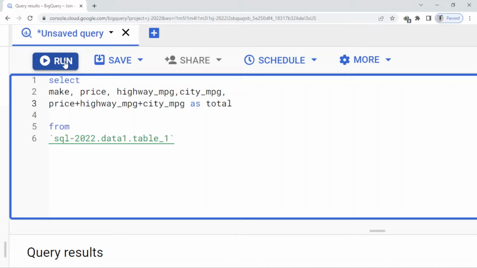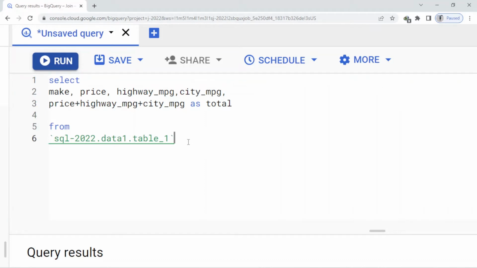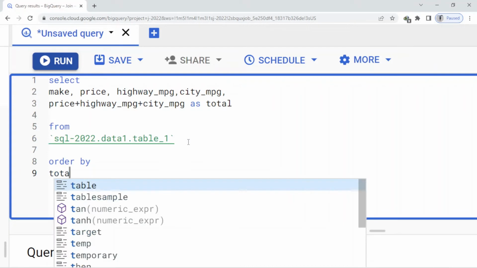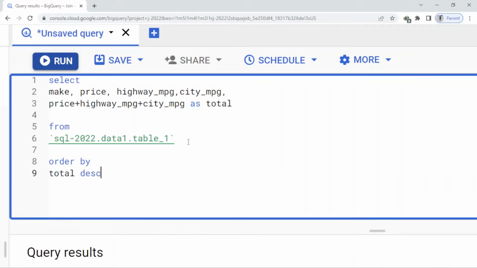That's it. I can also personalize it a little bit. So I just order this, ORDER BY total in descending order, and also I want to limit it to just 5. So I just run the query.